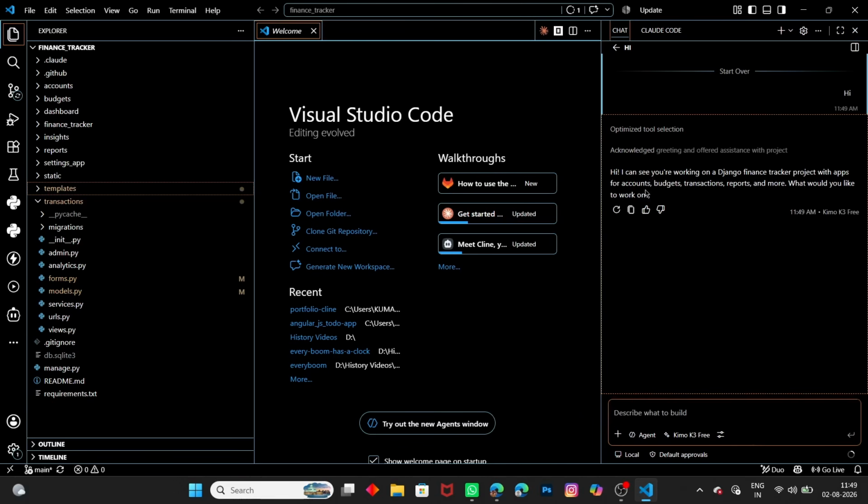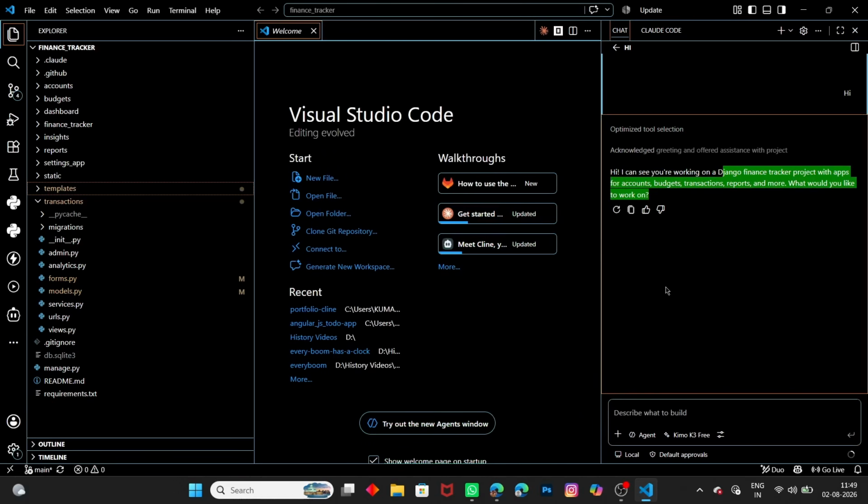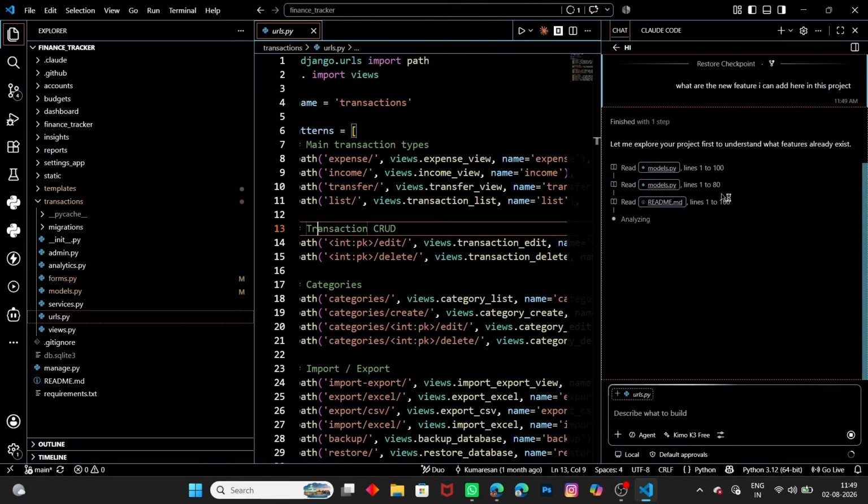In this video, let me show you how to use the Kimi K3 in VS Code for free. Kimi K3 is an open source model trained on 2.8 trillion parameters, which is by far the largest model that has been released in the open source space. When we use the Kimi K3 model in VS Code, the response speed is also pretty good, and the context size of this model is 1 million tokens. So let me show you how to use this Kimi K3.